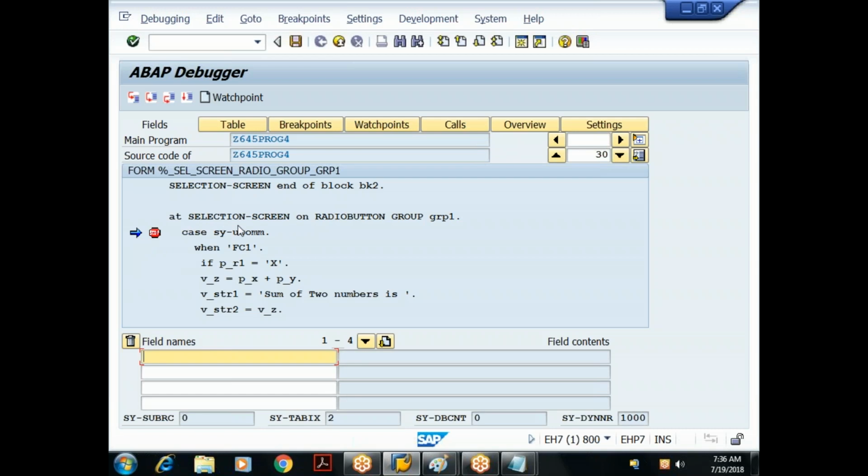So I have interacted with the second radio button. What is the function code of that group? FC1. So see the value of SciUCom. When I double click on SciUCom, I got FC1, which means you have interacted with that group only. Then with what radio button have you interacted? The second one. See the value of P_R1. It is showing space here, which indicates it is not selected. P_R2 is X, because we have selected the second radio button. P_R3 is again space, because we have not selected that. Done.